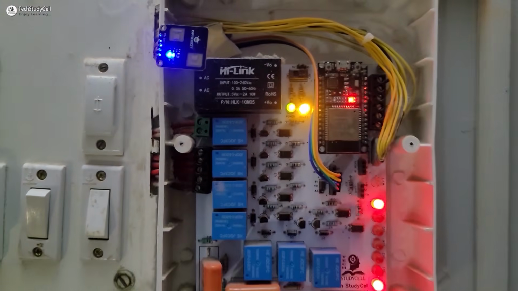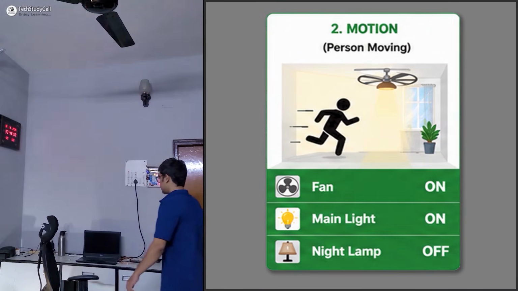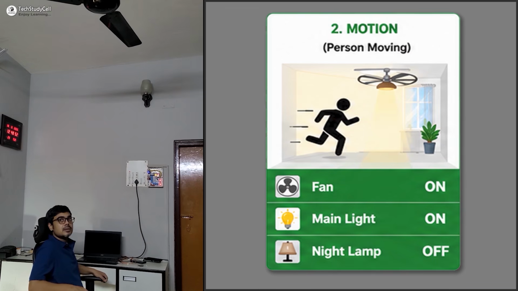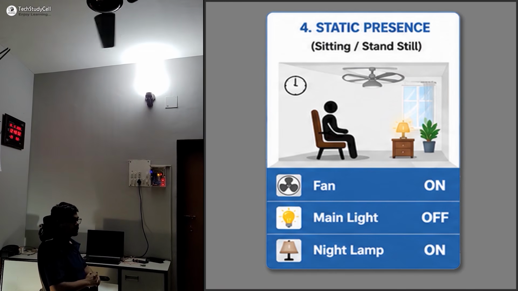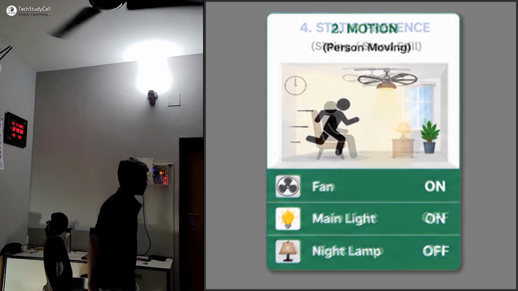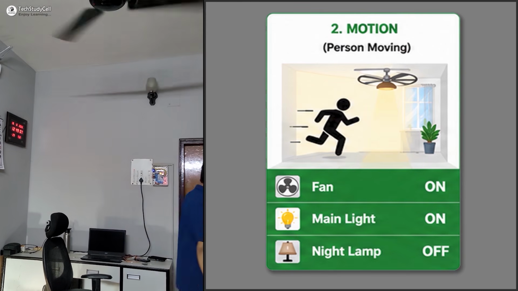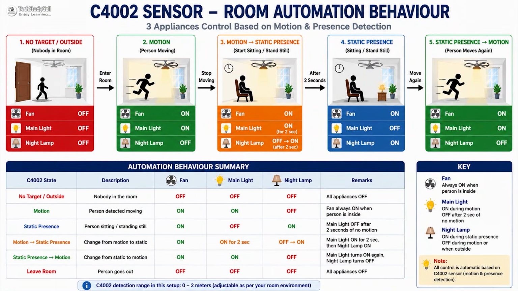Now here you can see our circuit is ready. Now we will test it. So if I enter the room, the fan and main light should automatically turn on. Then if I sit down or if I sleep, the night lamp will turn on and the main light will turn off. Then after I exit the room, all the appliances should automatically turn off. Now this is a basic automation we have just built.